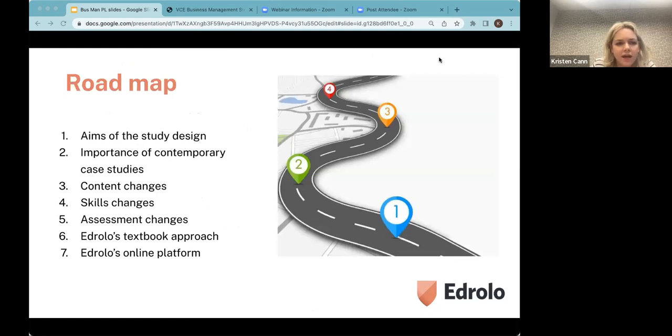Just move along. Our roadmap for this hour, the webinar, is shown there on the screen. We're going through the aims of the study design, looking at the importance of contemporary case studies, which I'm sure you're all well aware of already in the existing study design. We'll look at the content changes in detail, then the skills changes and small assessment changes, and then I'll go through some examples of how we've approached those changes and the study design in our textbook. Then I'll pass on to my colleague Dion, who will talk about our online platform.